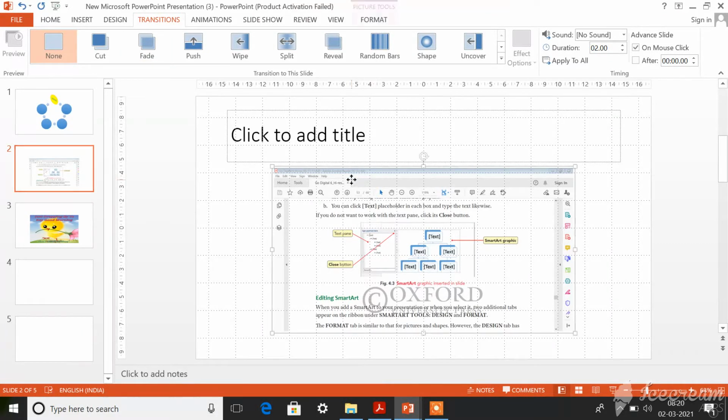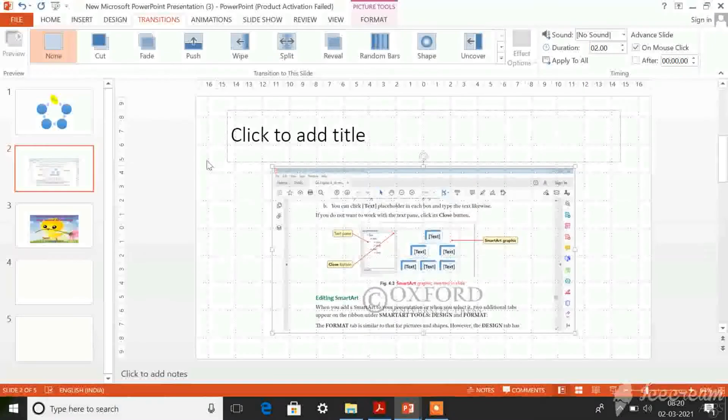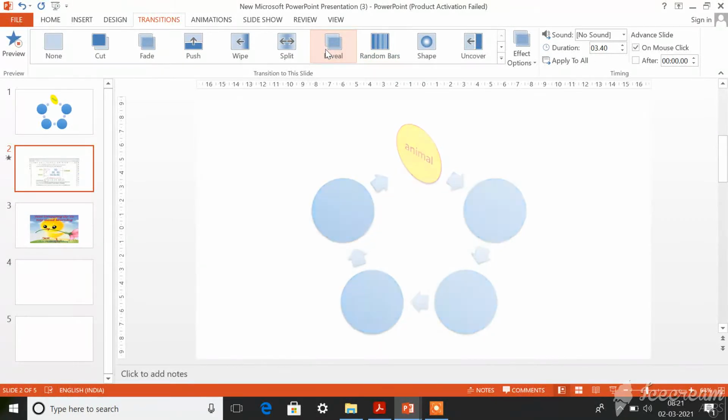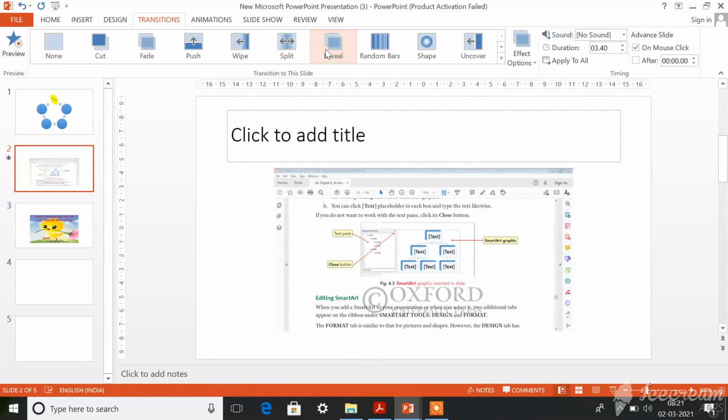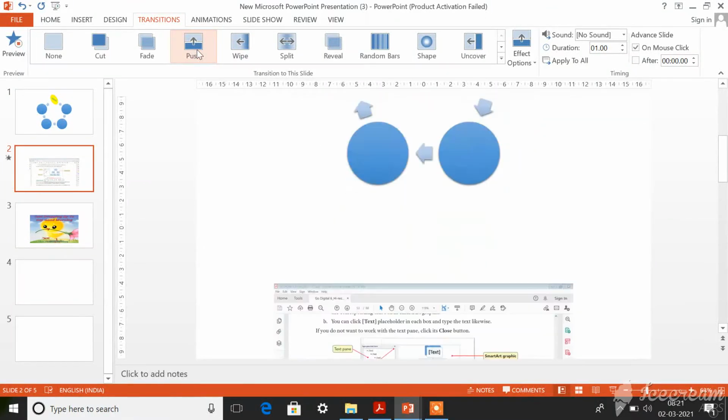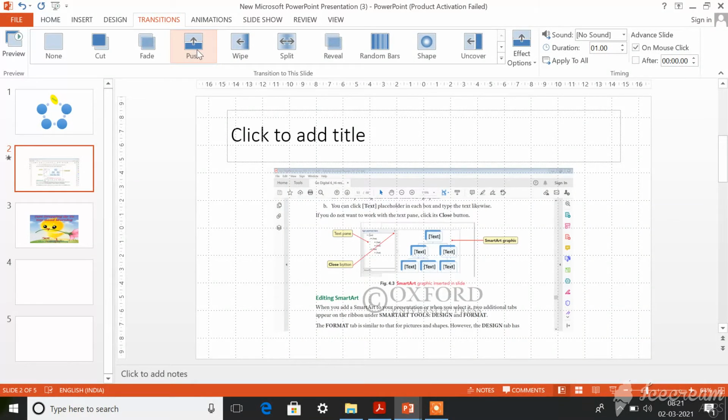For example, for this particular slide, if I want to give a transition, then I can click on the transition tab and choose whatever transition option I need. See, random bars, reveal means it will be like this. Wipe means it will be like this, push. So these are the different transition options. You can apply this to all slides, or to a particular slide as well.